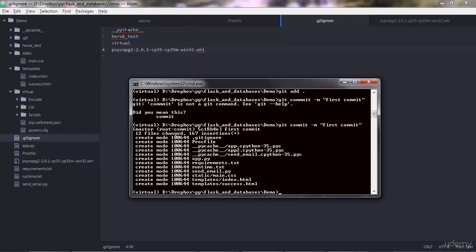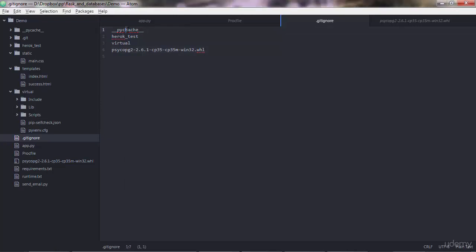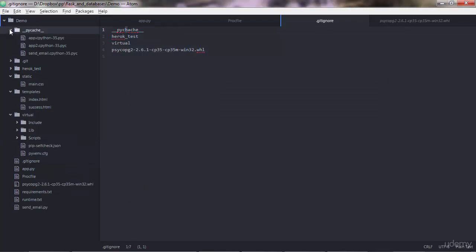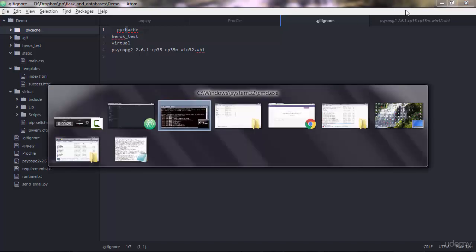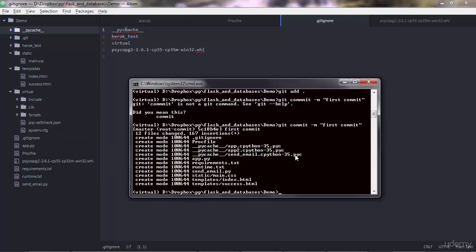PyCache, yeah, I have added an extra letter in there, which shouldn't be there. And that means I'm uploading these 3 files as well to my app. That shouldn't be a problem, so let's just ignore that. It's important to not include the virtual directory because that's quite big, and you don't want to have that many files in your web application directory on Heroku. Good. We're now ready to push the changes to Heroku.